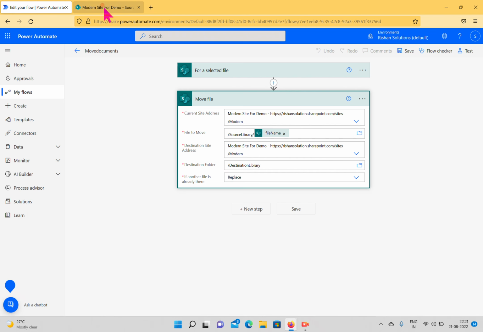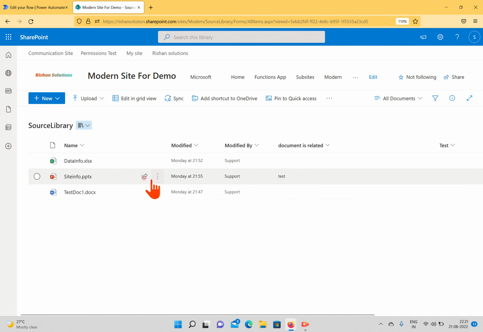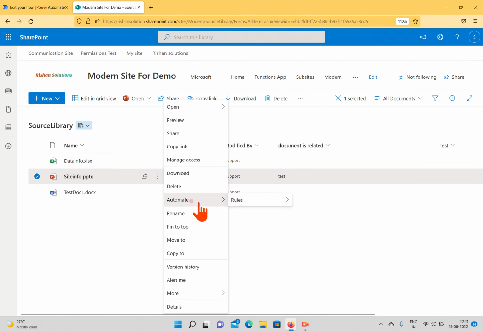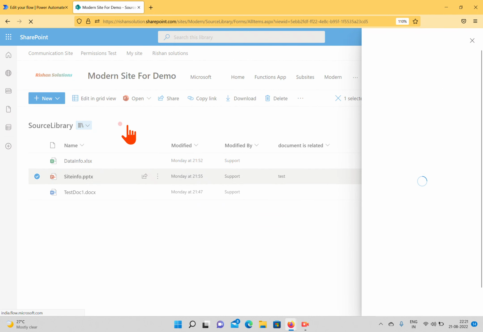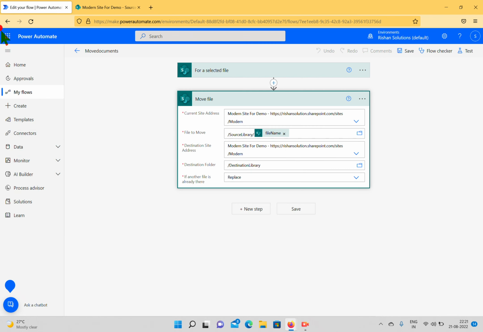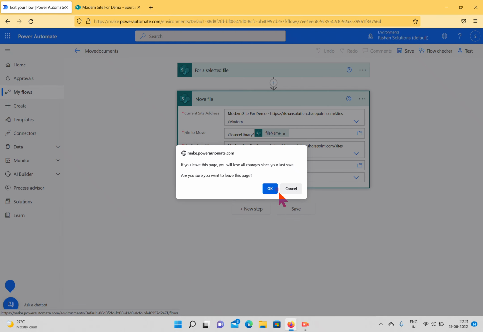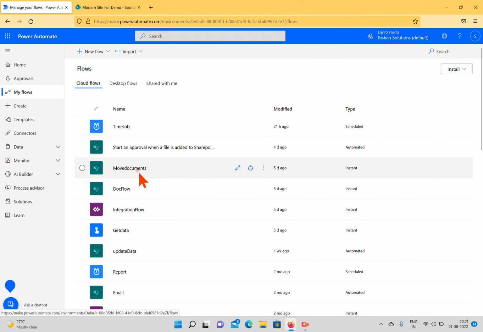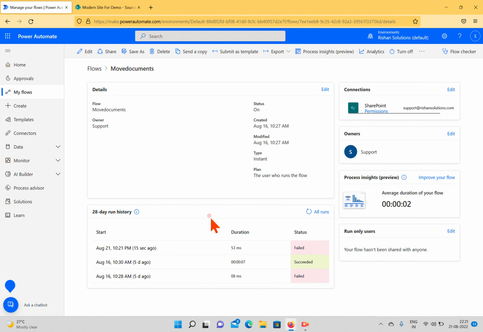Now we have the selected item and move file option. When I select this, we have Power Automate, and in this we have the move documents manual flow which we added. When I click run flow, it will start running. We'll wait for a while and go back to the history of this flow, and I'll click OK. Now I have this move documents flow.